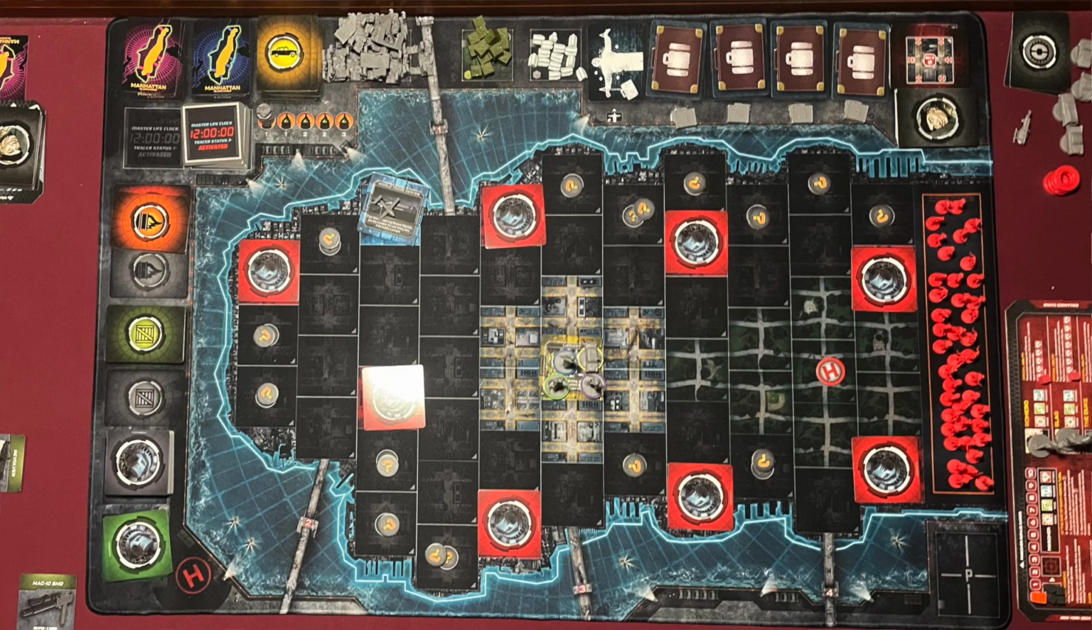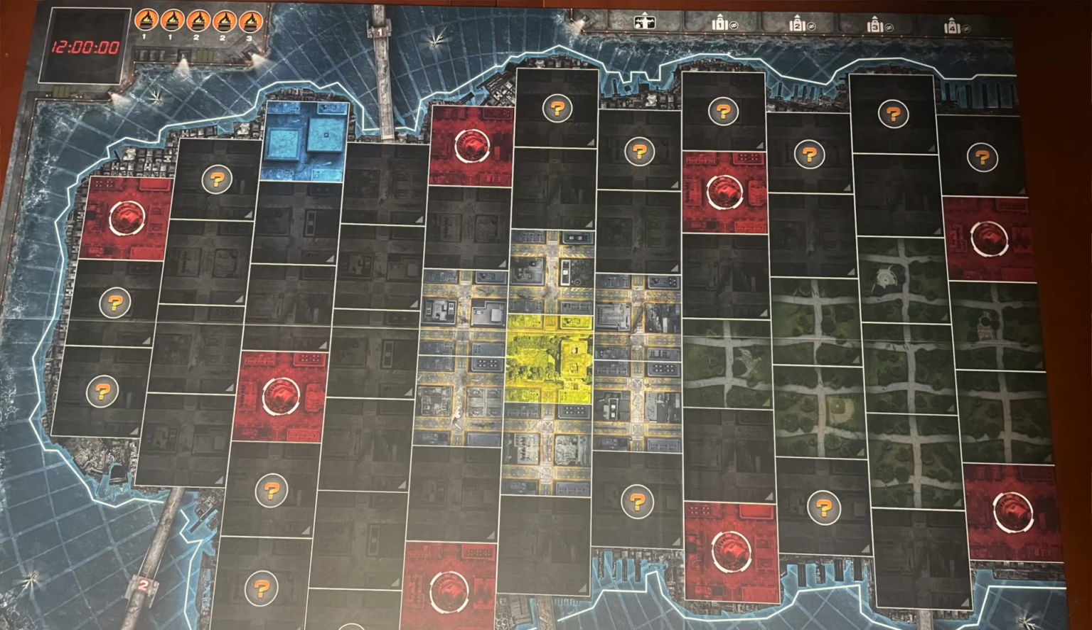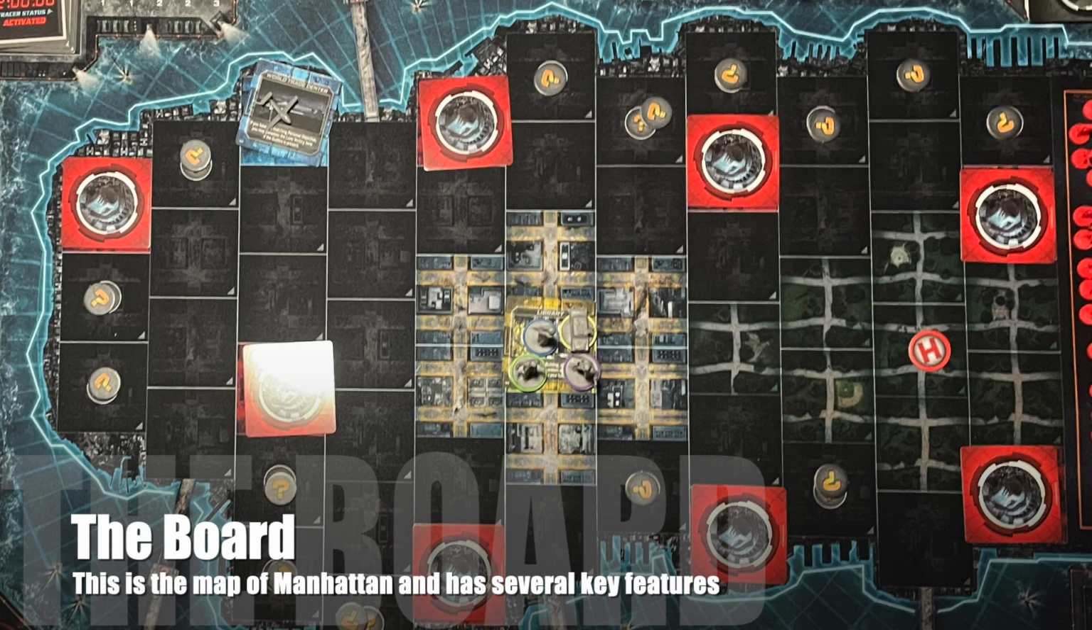If you're like me, you've got the playmat, which has extra spaces for decks of cards and other components, but it's not necessary. It's nice, but it's not necessary. If you don't have the playmat, you just have the standard board, and that means you'll have to put your components around the edge of the board rather than directly on it. The main purpose of the board is to be a map of Manhattan.